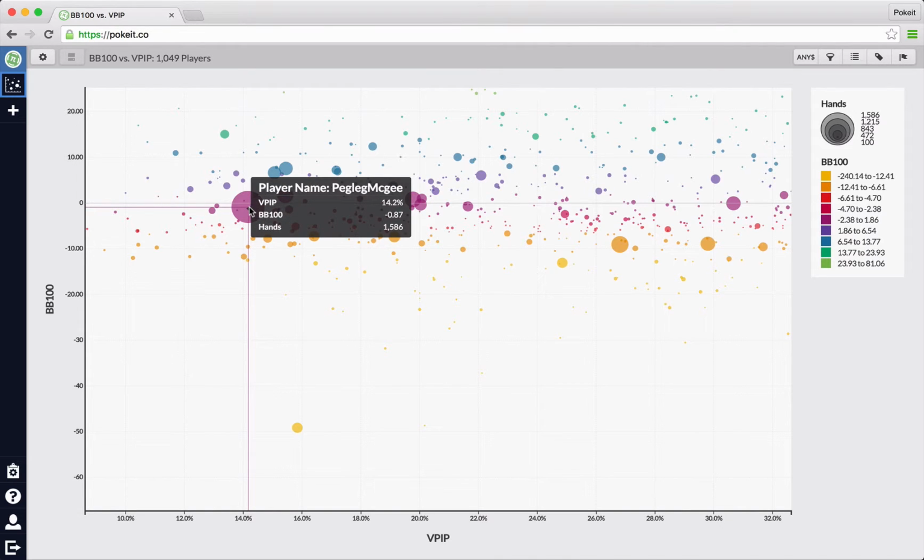With this visualization, I can see VPIP and Big Bet 100 for Pegleg, but maybe I'm more curious about this player and I want to see more aspects of Pegleg than what this visualization has. I can jump to another visualization in Pokeit and see that visualization using data just pertaining to this player. So let's give that a shot.